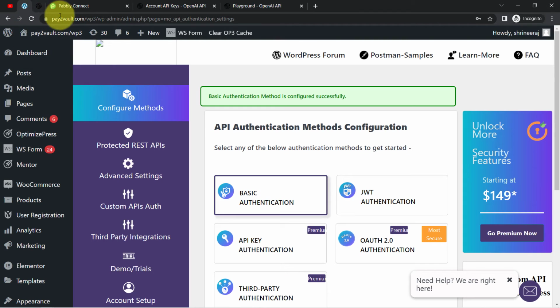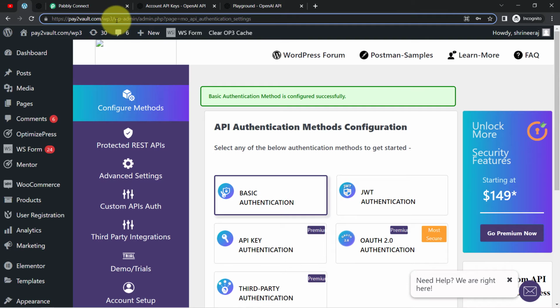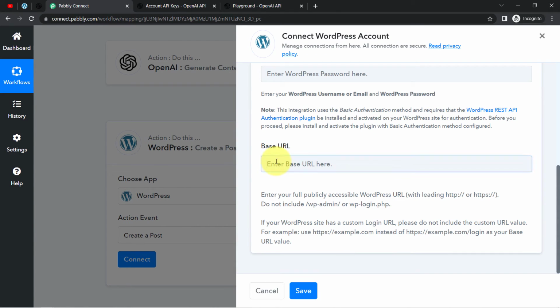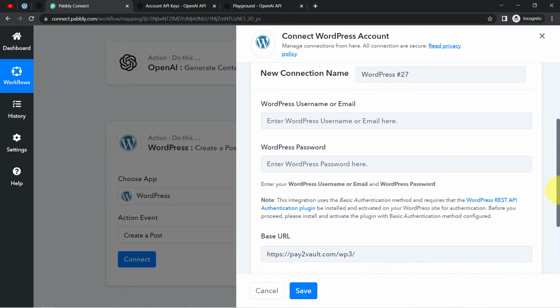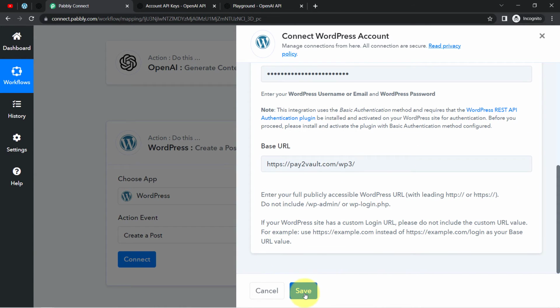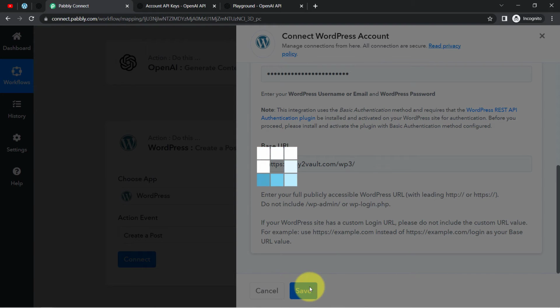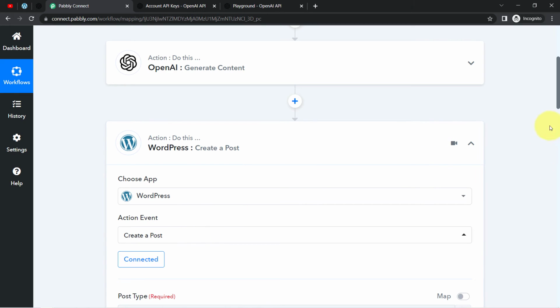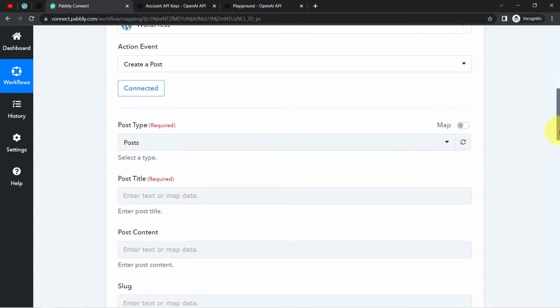Here I will go to my website and copy the base URL of my website, and here I'll be providing the same, and let me again provide the access also. After providing all these details, clicking on save, you will see my WordPress website will be immediately connected with Pabbly Connect. Okay, you can see it is connected. Now it is asking for the basic details.